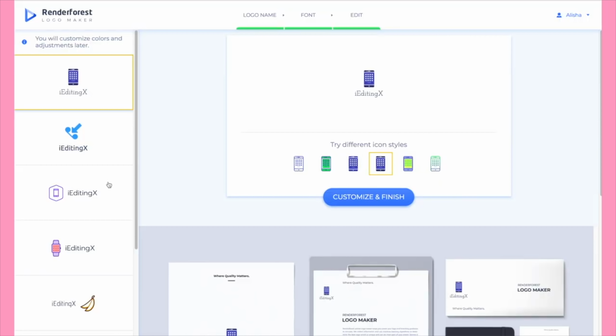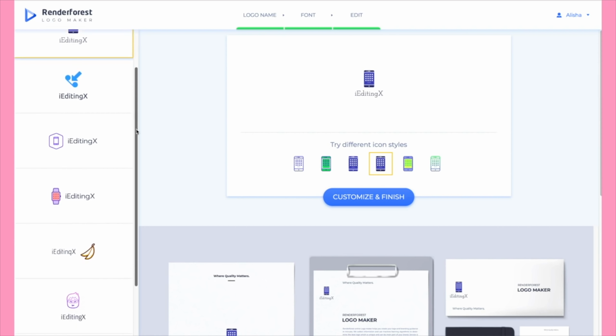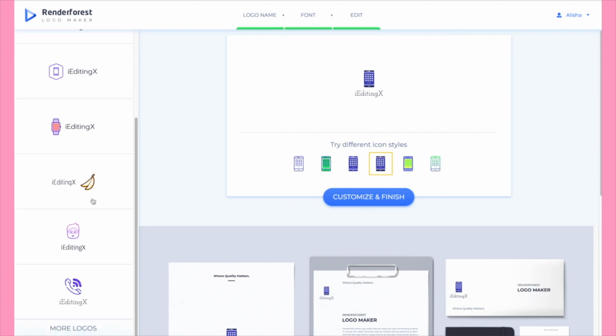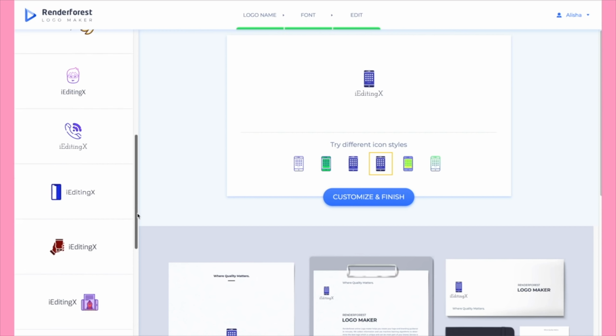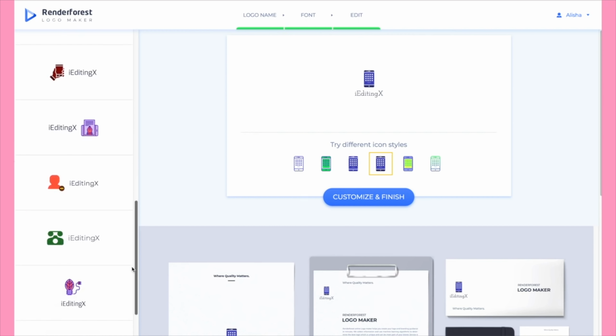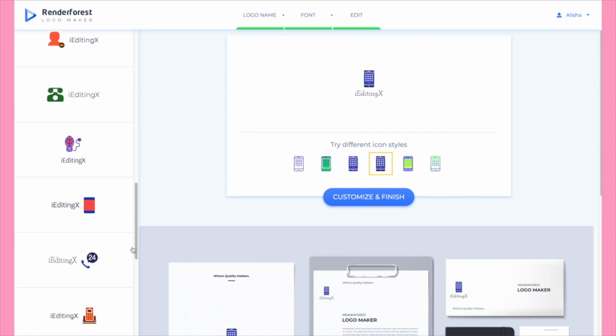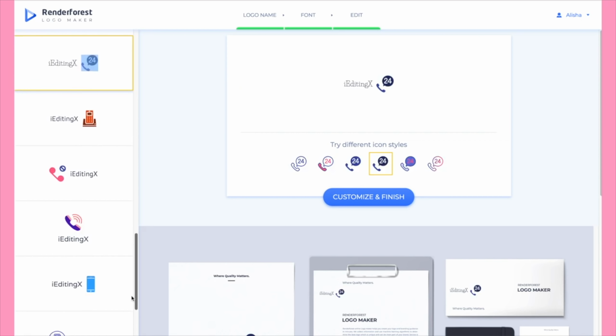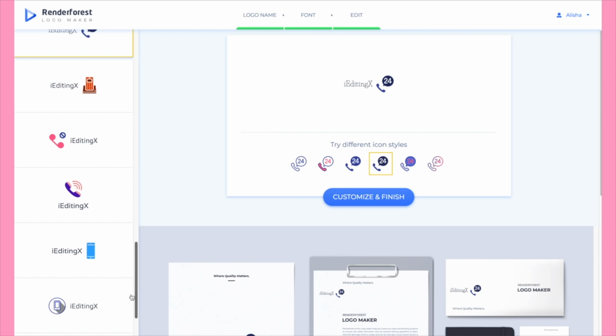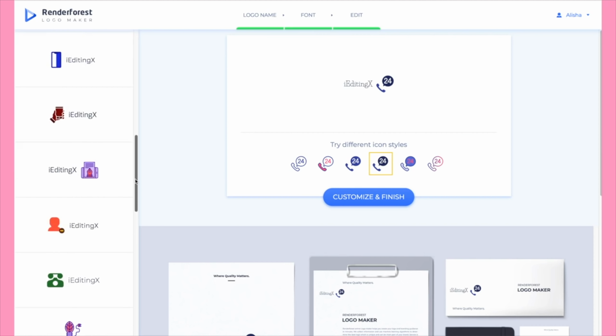Now it's going to take me to one of these screens, and on the left panel over here, you guys will see that there are a bunch of different options, and if you scroll all the way down, you'll see that there's a spot that says more logos. So I'm just going to keep scrolling until I find one that I really like. And even if there isn't one, there's an option later on to find your own icon so you don't have to worry. So I'm just going to go ahead and click on, I like this one over here.